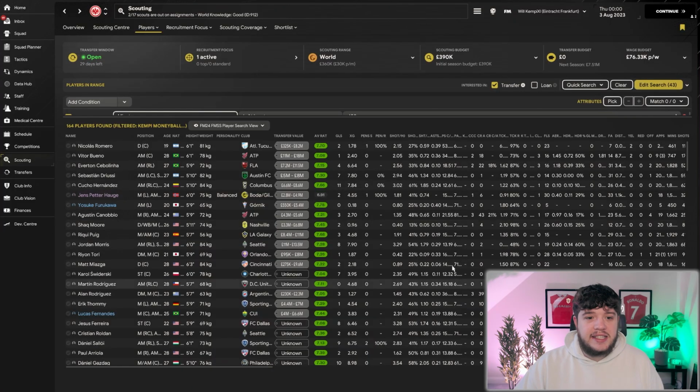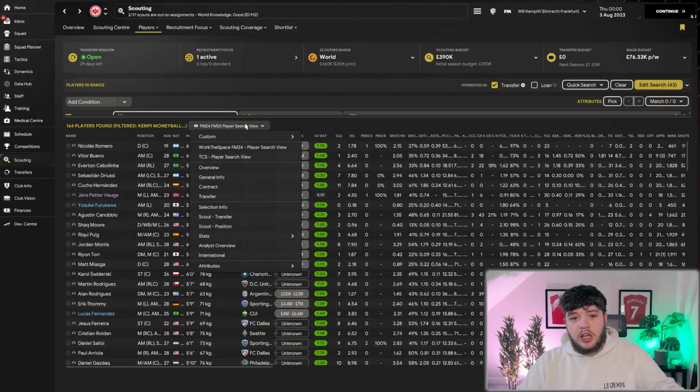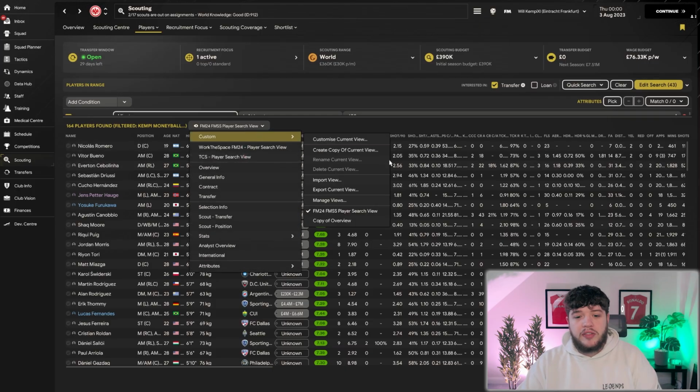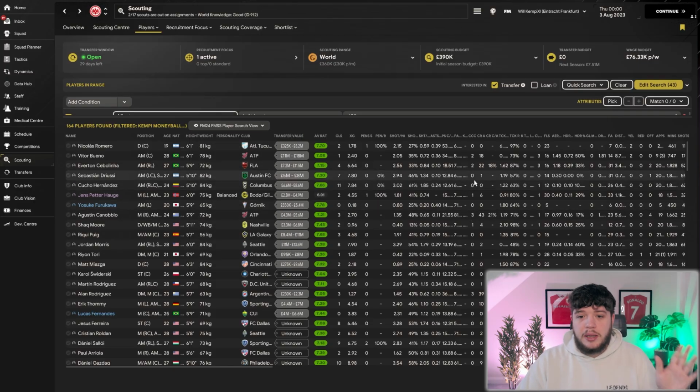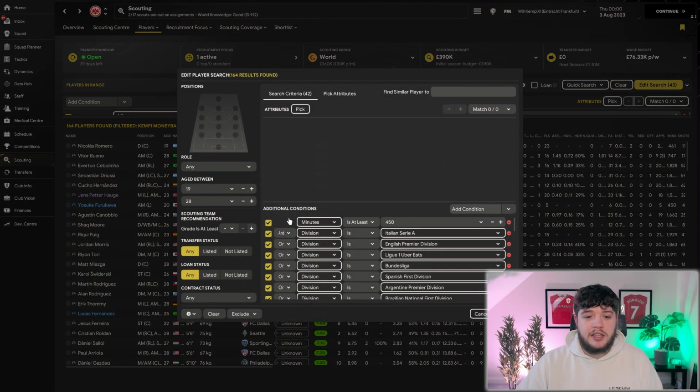And the next thing is the scouting searches, etc. So you have the player search view, which you have just installed. Put that in and install it and get the FMSS player search view here on the custom. And this is what it looks like. It looks absolutely mental. Don't worry, the spreadsheet makes it look much easier. And then also your search history as well.